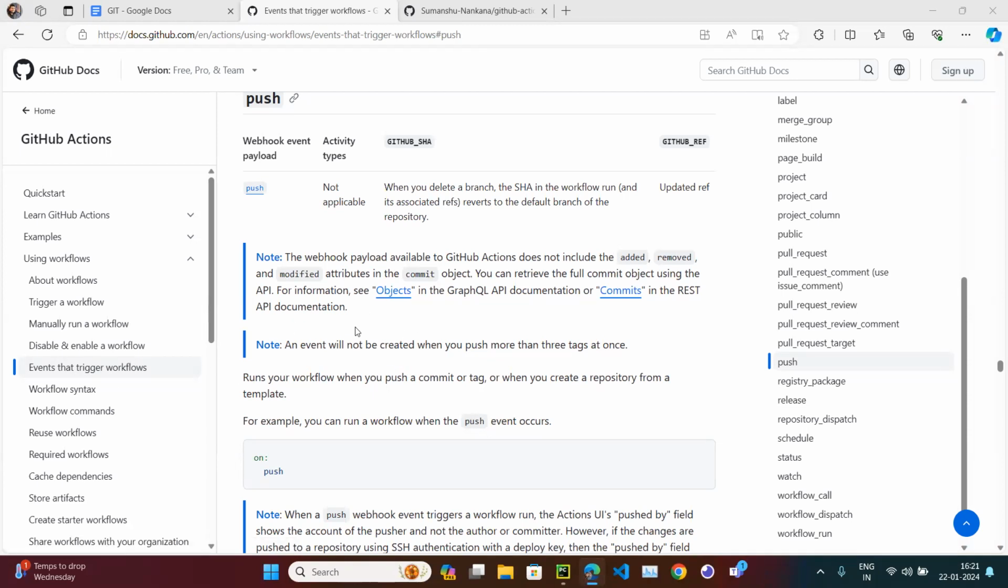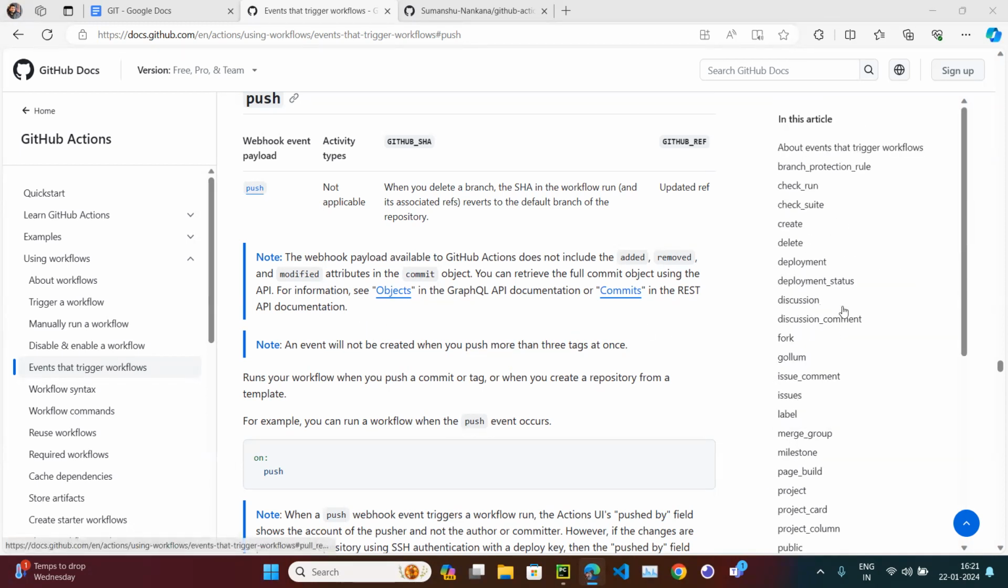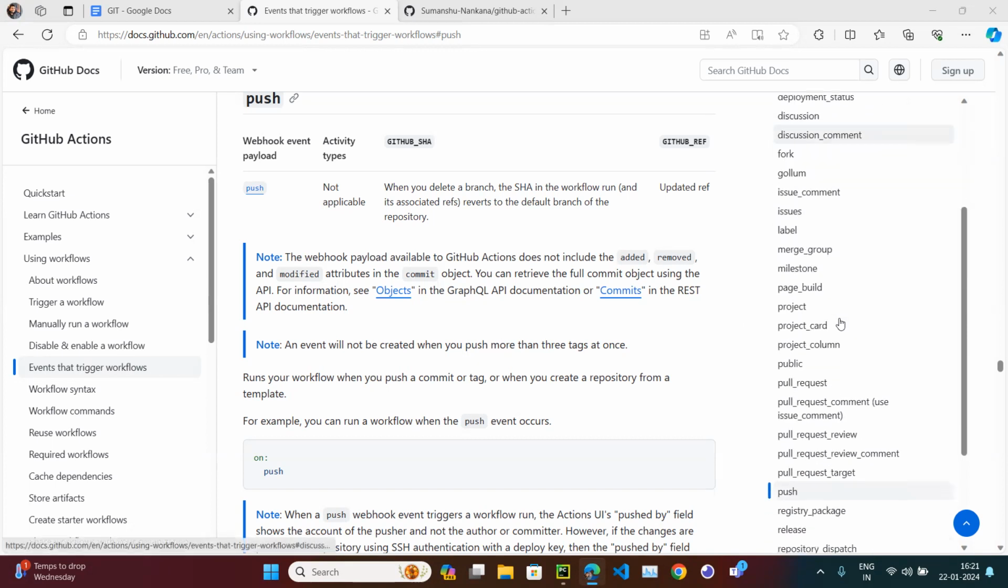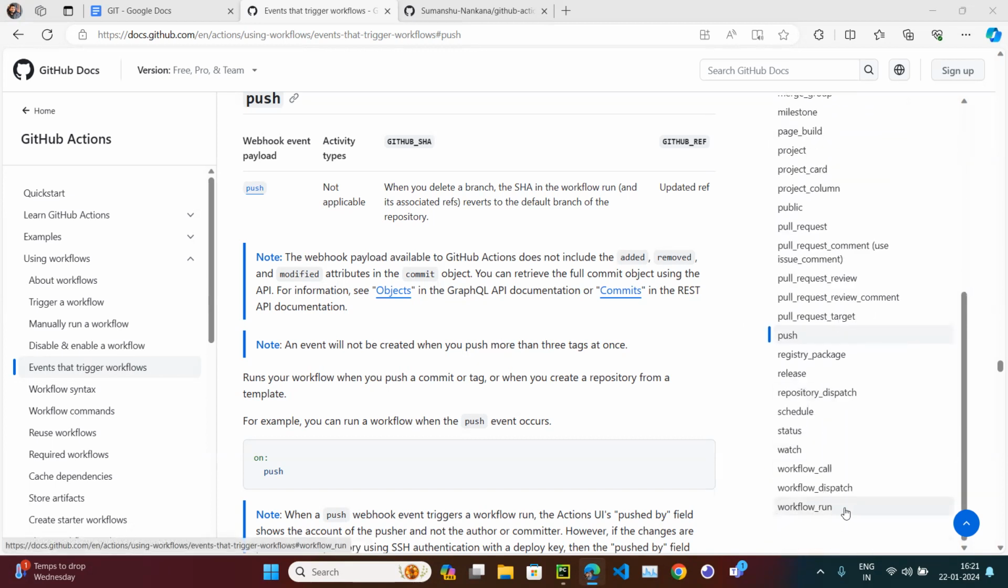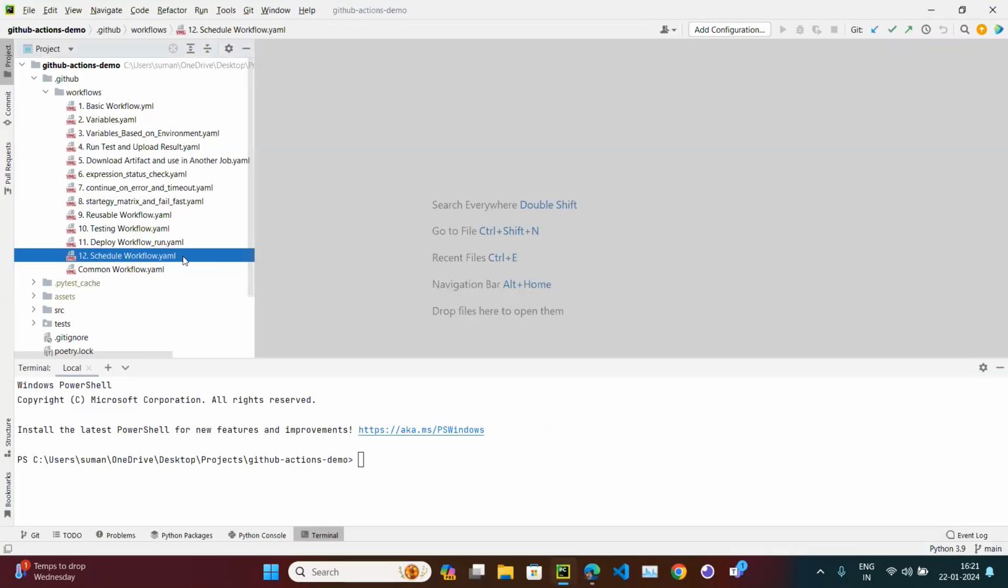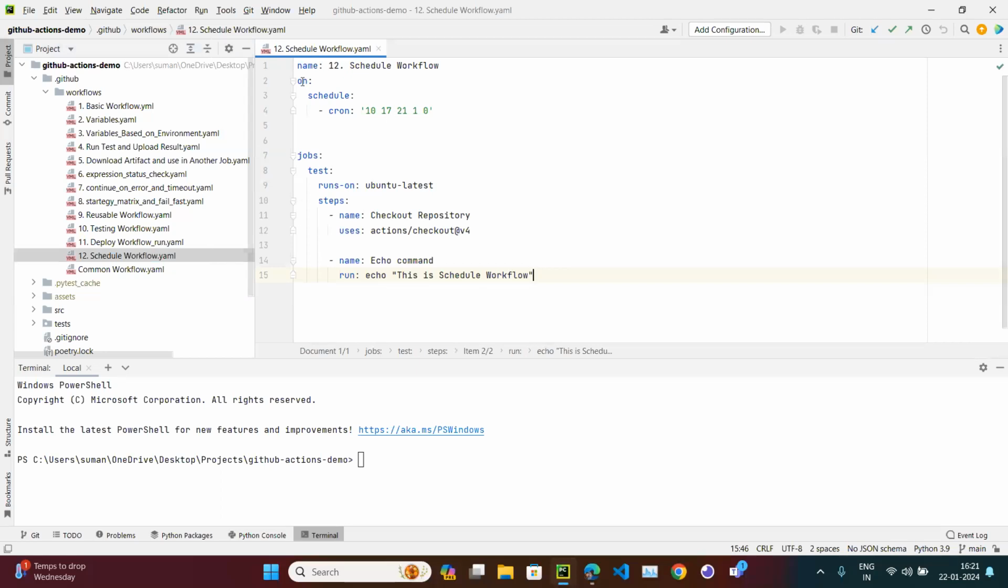Either you need to trigger it manually or you need to schedule it, like how it's going to be triggered. So there are so many events. We have covered workflow run, workflow dispatch, and workflow call. In the last video, we covered schedule. Let me show you the schedule event. We need to write this syntax, we need to give schedule, and we need to provide the cron expression.